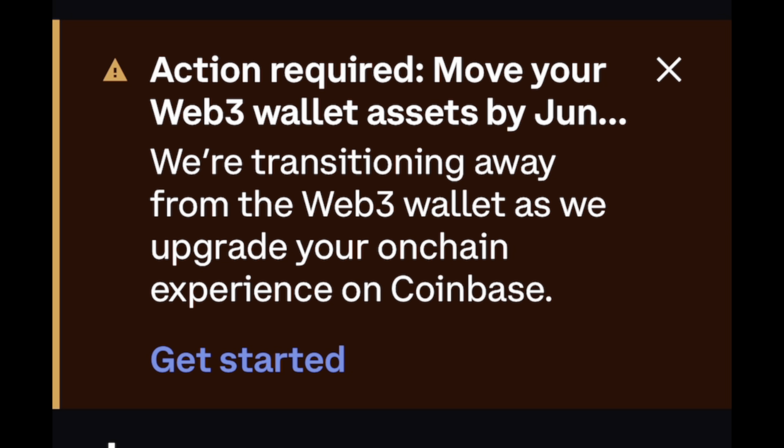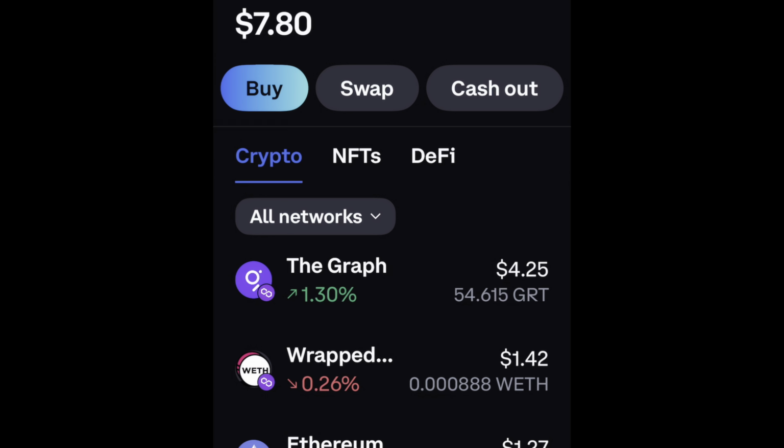Action required. Move your Web3 wallet assets by June. We're transitioning away from the Web3 wallet as we upgrade your on-chain experience on Coinbase. Wow. So I'm struggling here, but I'm doing it. I'm getting it. I'm swapping. I'm fixing. I'm sending the little bit I had on my Web3 wallet that took me 2 years to learn how to use, and now they're closing it down. I'm sending it to a cold storage wallet.